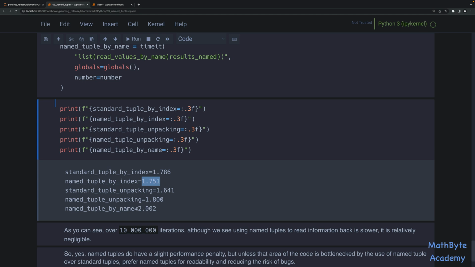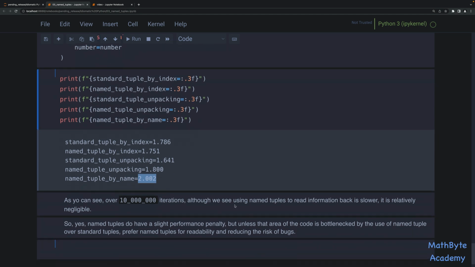Over 10 million iterations, you can see that it's really not going to make an impact to your code and to how fast your application is running. If over 10 million iterations you only have a 0.3 second difference, that's why I said to be careful about premature optimization. Yes, named tuples are going to be a little bit slower than a regular tuple. However, that's probably not going to be the bottleneck in your code. So don't sweat it. Use named tuples, it makes the code more readable, more Pythonic.